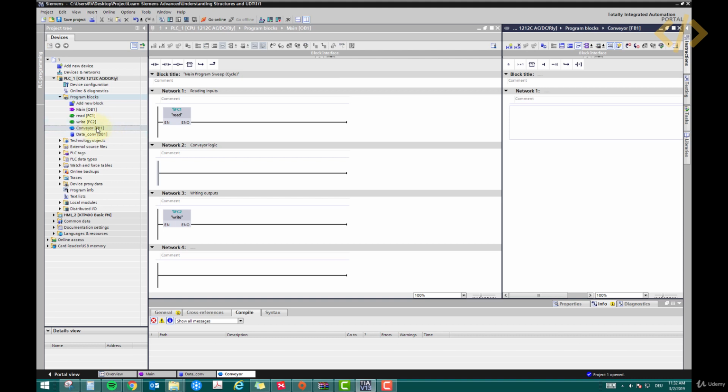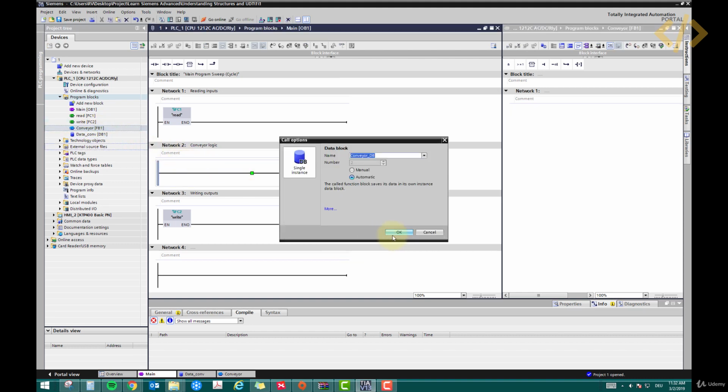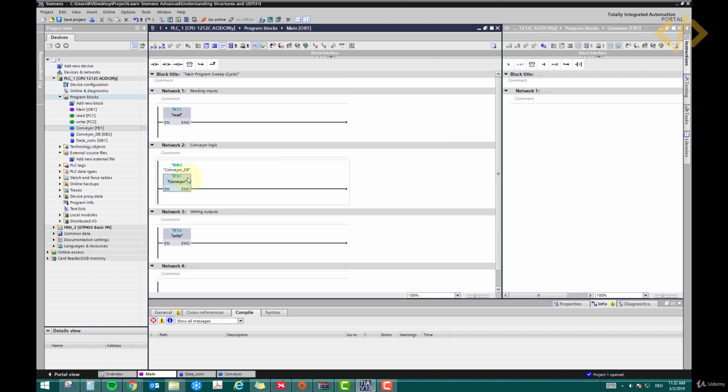So I have the conveyor FBD here now, and I would like to move this here. I prefer this to be clean programming, because we know we are reading the inputs in the first network, we have the logic in the second network, and then we are writing the outputs. And now inside this DB, sorry, inside the FB, you can do whatever you want.